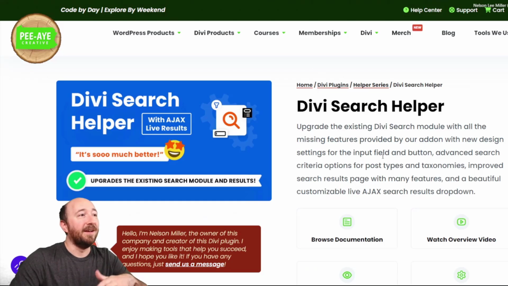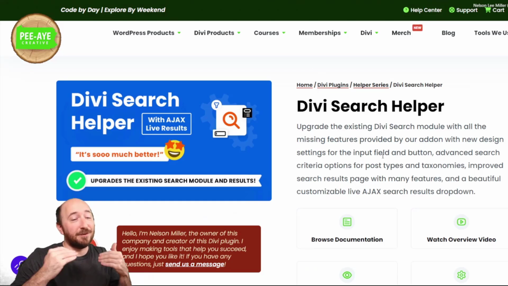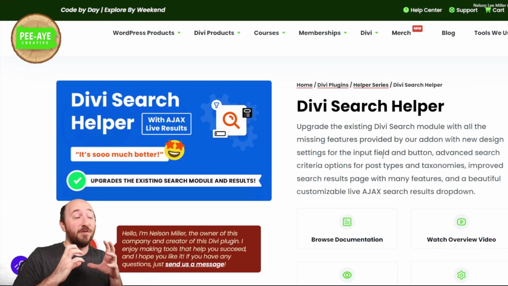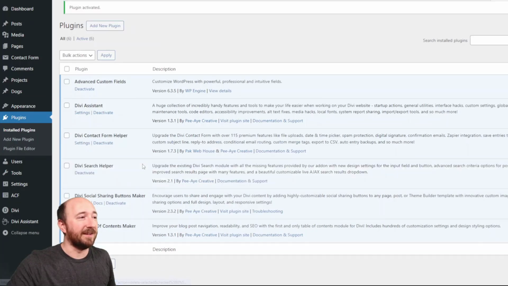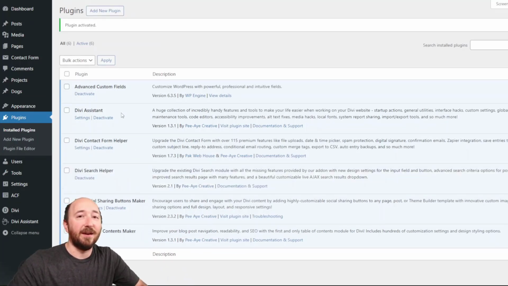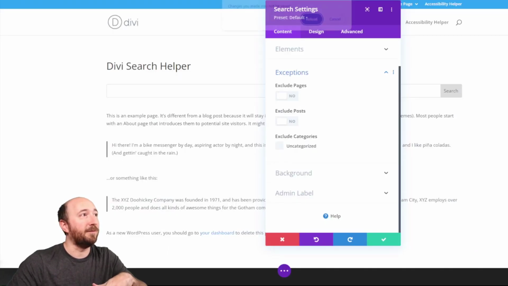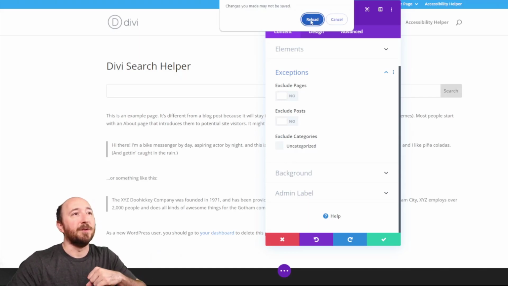Really strange. Okay, so now I'm going to install our Divi Search Helper. It's something I've created. It has live Ajax search results. It has all kinds of features right in the search module, in the search bar. And then there's also settings for the search results page. So I have it installed and I'll just go ahead and click activate. Now, again, this modifies the existing module. There's no new module. That's the beauty of it. So I'm going to just refresh the page here and reload the builder.